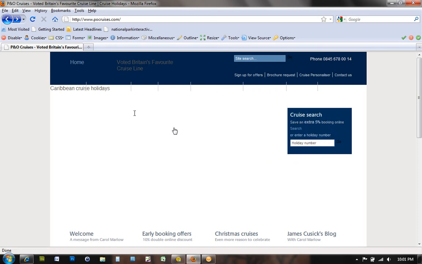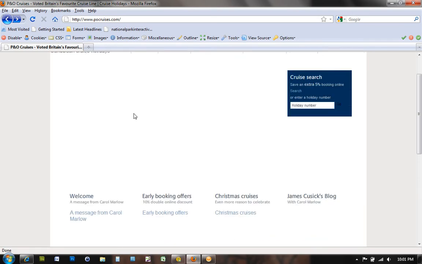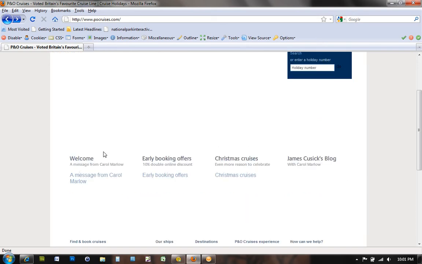So then we go head down here, and with our overlay images, of course they're gone now, but now it's a lot clearer without that image as to what this is all about. And so it's clear we have the message, the welcome, we have those early booking offers, Christmas cruises, and now we know that this is the blog. So even though it's missing that little tag to tell us that.